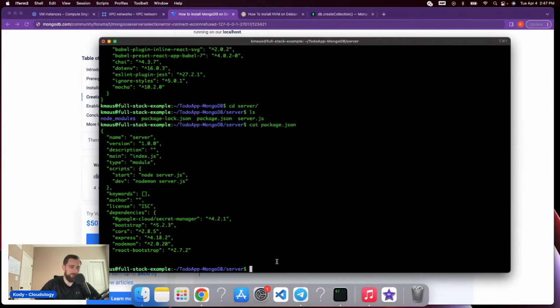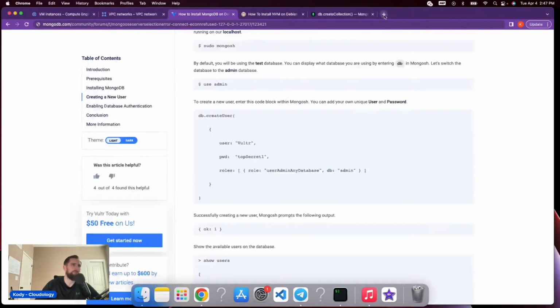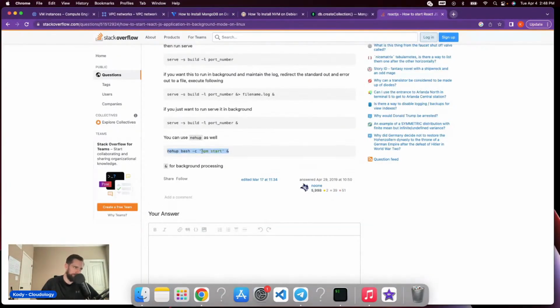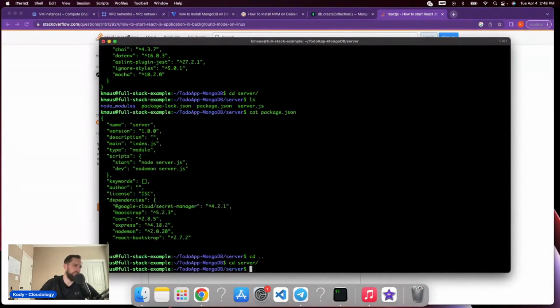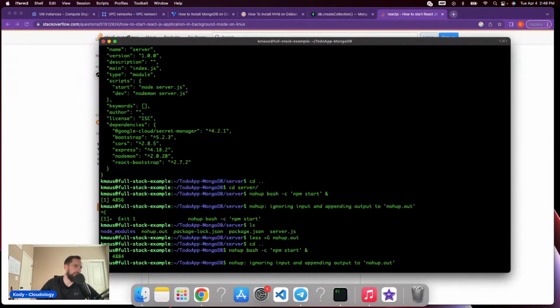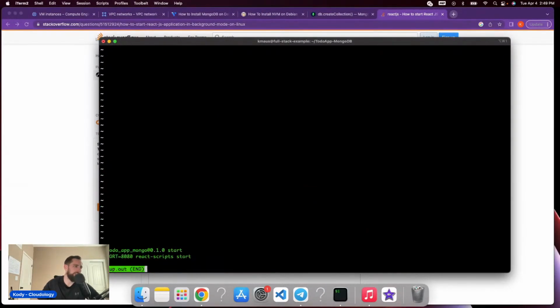So there's a command you can run, which I don't remember. I'm going to have to look it up. That's okay. This command right here. It's nohup. Okay, so what we're going to do, we're actually going to start our server first. And we're going to run this npm start command. It should start our front end. And we can run the same here. Okay, so we got our React script start.